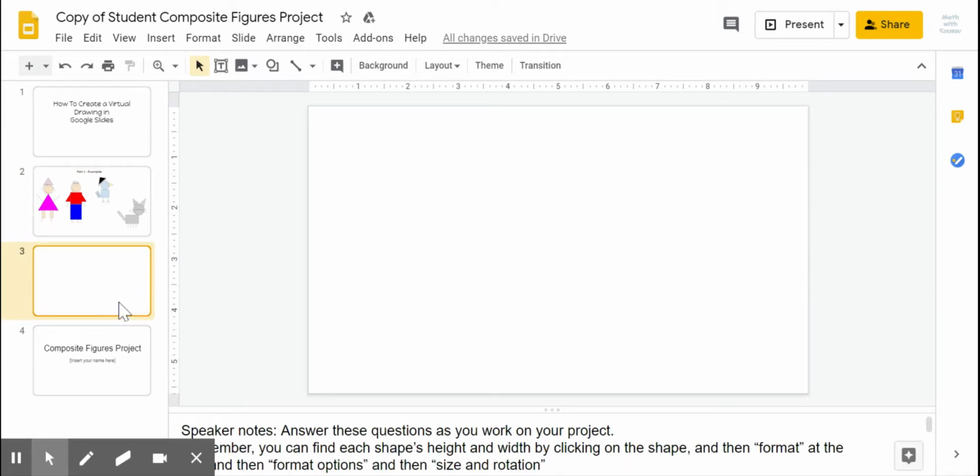Alright, so first off you need to start with a blank slide, completely empty. And let's start the fun. So we're going to work mostly with these two buttons. This is the shapes button, this is the lines button. And we're going to start first with the shapes.